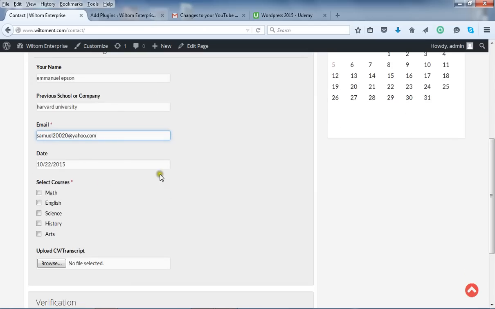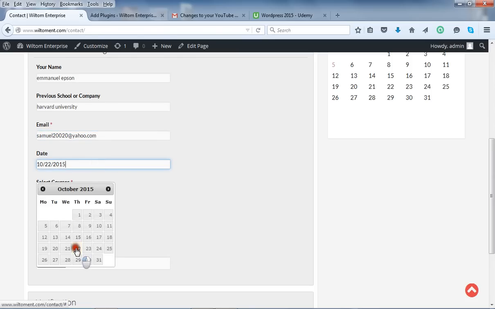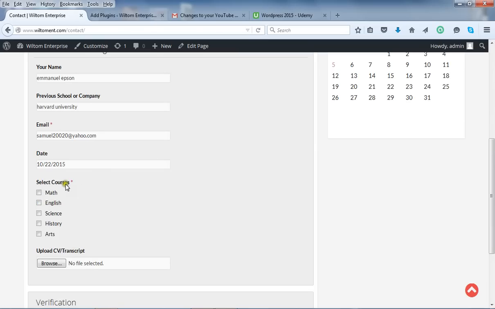Select date, you click, you select your date. Then you have the select courses. You remember the check boxes we've created. So math, English, let's say history, or math, English and science. You can check and uncheck. So there's a selection checkbox.